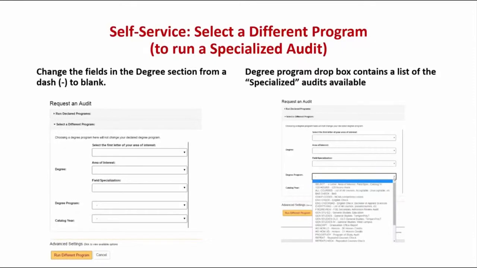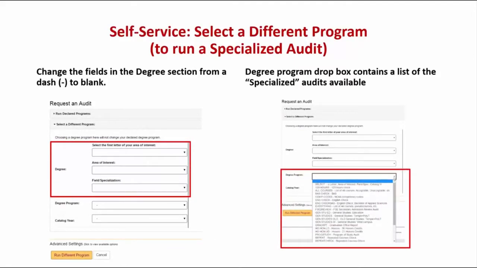To run a specialized audit such as Transcript A or Transcript C, follow the same steps as running a what-if audit. In the degree fields, use the drop box to change the dash option to the blank option. In the degree program section, the drop box will list a selection of specialized audits to choose from. Choose the most recent catalog year and then click the Run Different Program button.